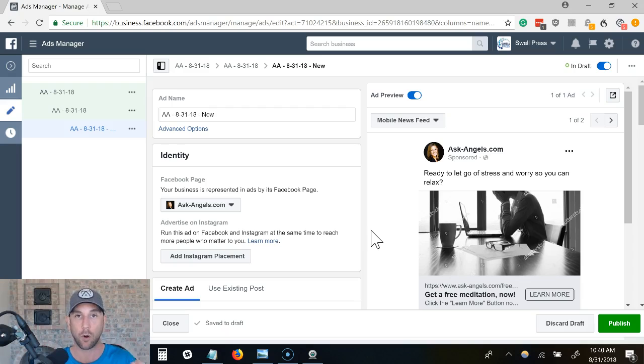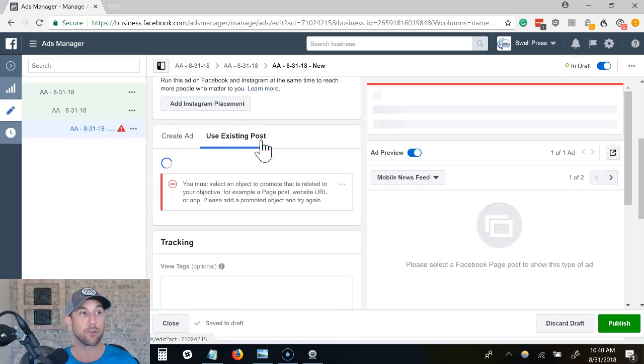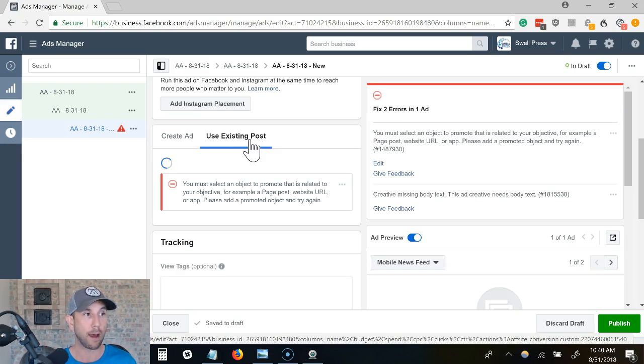Now, I'm not going to publish this as is because I want to show you how to pull in an ad that's already working. But if you created your ad, you click publish in the bottom corner and it goes out. For those of us who have ads we've been using, you simply click use existing post. And I'm actually going to need to kind of change windows a little bit and go grab that old ad because I don't have the URL open.